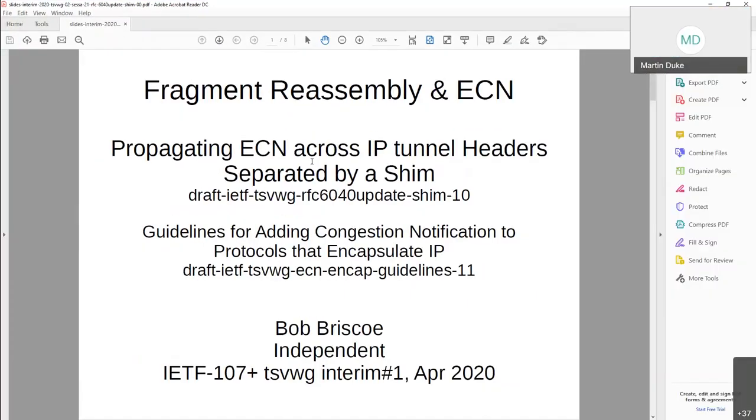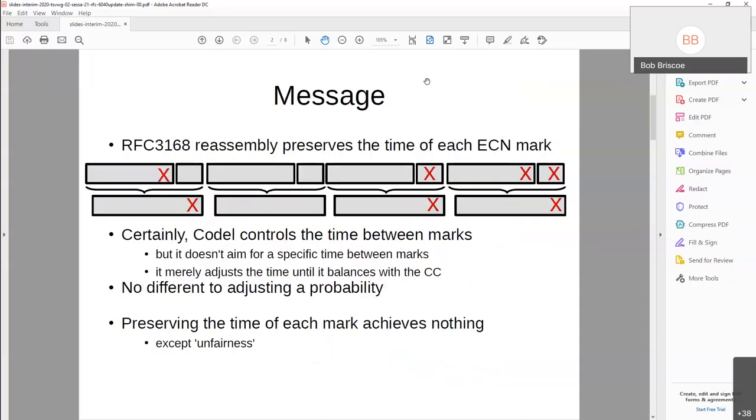Okay. Done this right, you see Bob's first slide. Yep. Good. Okay. So there's really two drafts that this affects, and it was a comment from Joe Touch during the working group last call to say, what about fragmentation and reassembly in tunnels? The drafts are primarily about tunnels, not fragmentation and reassembly. And as David has pointed out, and I've pointed out, the two often come together, but they're orthogonal. So anyway, next slide, please, Wes.